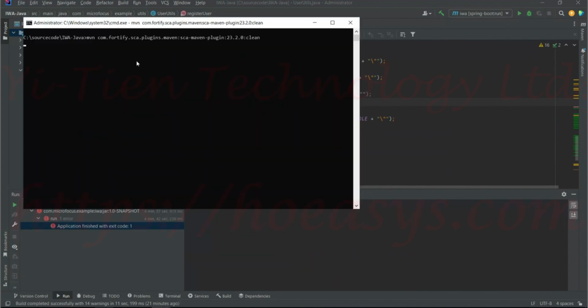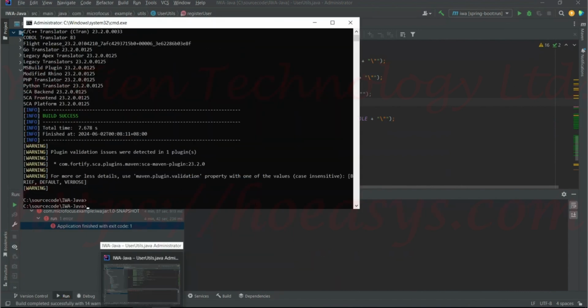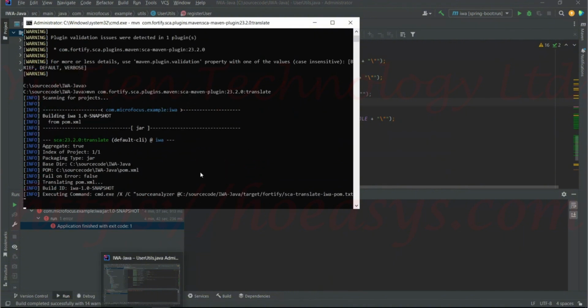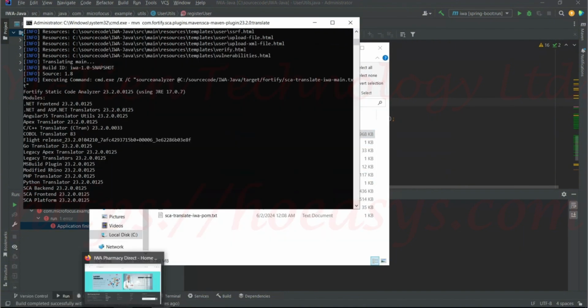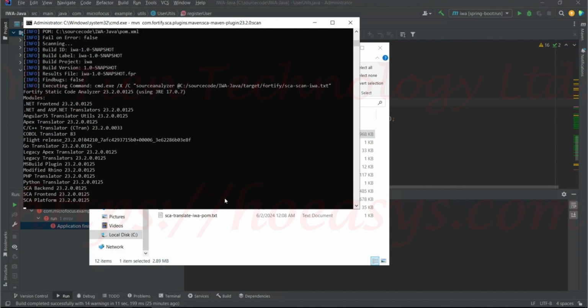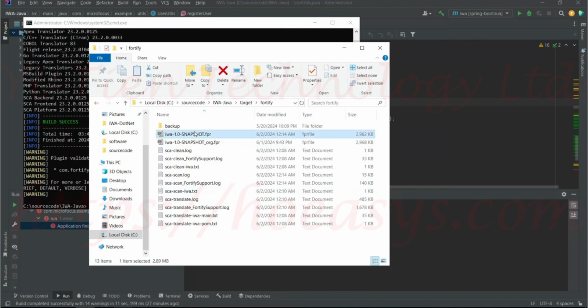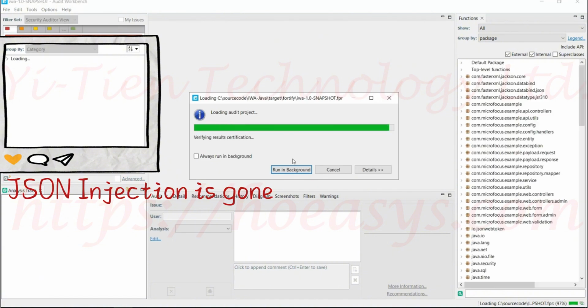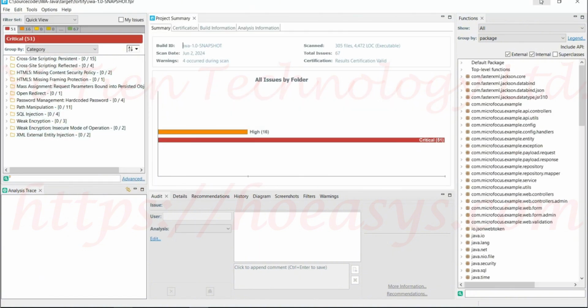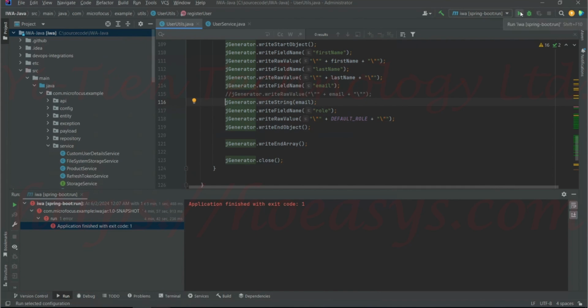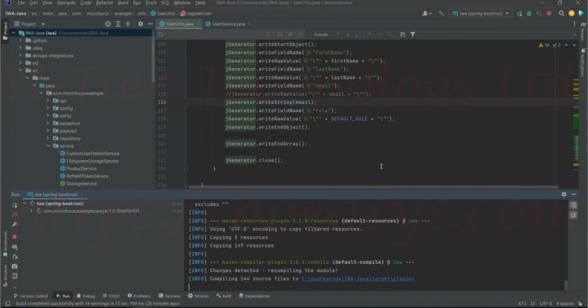Then perform another Fortify scan. If you want to keep the original FPR file, rename it before scanning to avoid overwriting. After the scan, open the FPR file, and you will see that JSON injection no longer appears in the list on the left. However, we can't be sure the modification is entirely safe, so let's run the program again.